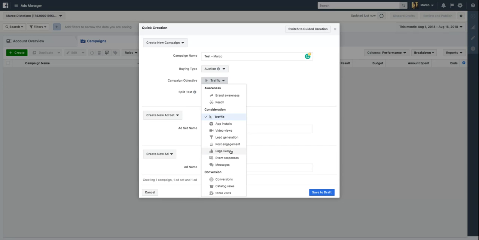Page likes, pretty simple. If you're looking for page likes, I'm sure you've seen those ads on your Facebook page or in your Facebook feed. Basically, if you're trying to get some page likes, if you're a newer business or an existing business and you're just trying to get some people to like your page, I would recommend doing that.